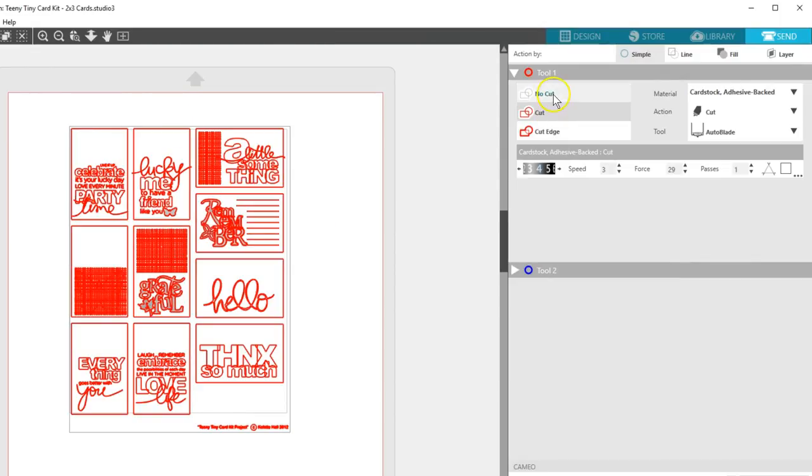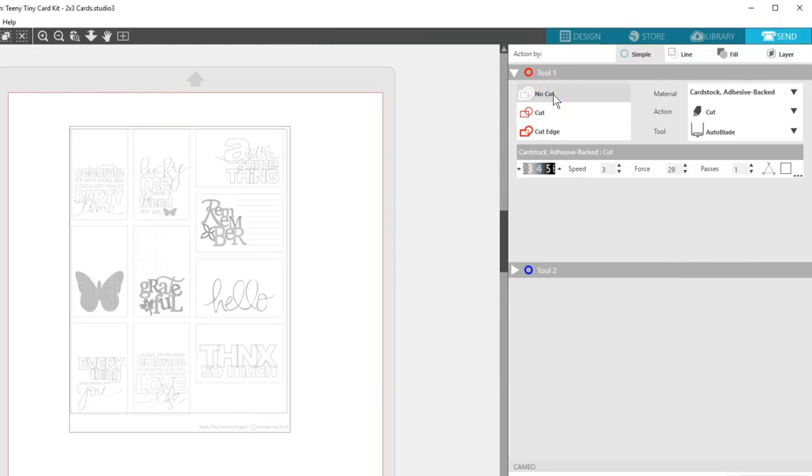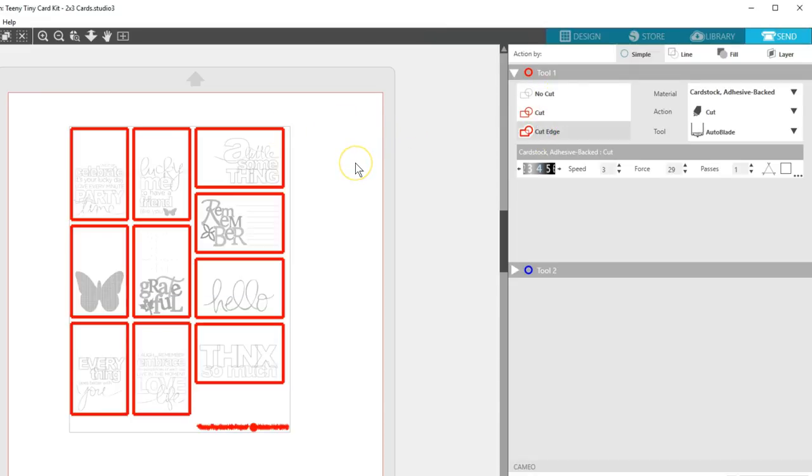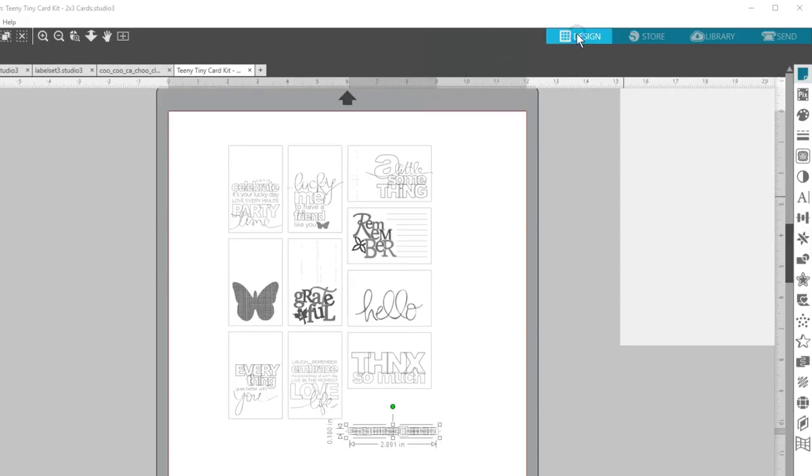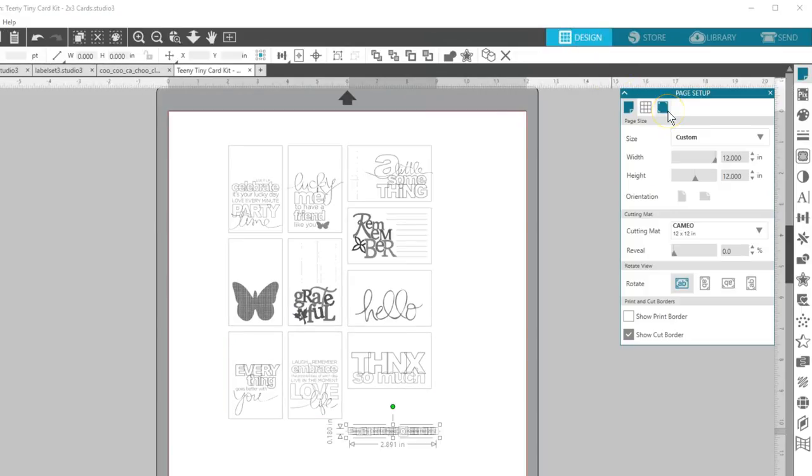For this design, first I'll set it all to No Cut. Select just the outer squares and choose Cut Edge. We can ungroup, then select the bottom text and choose No Cut. At this point, I would go back and set my page size and registration marks for printing.